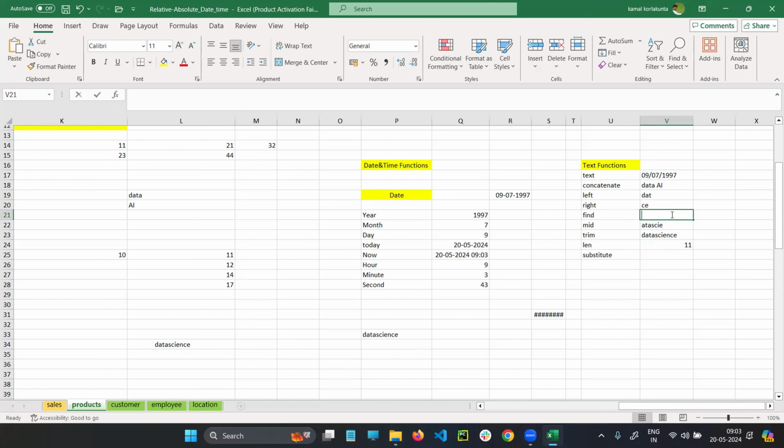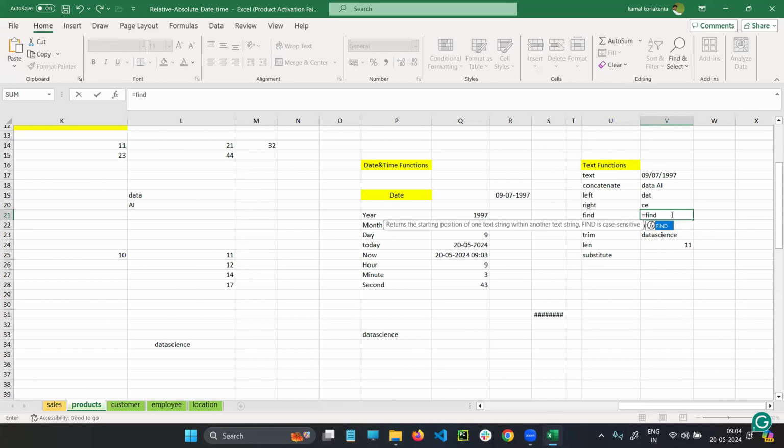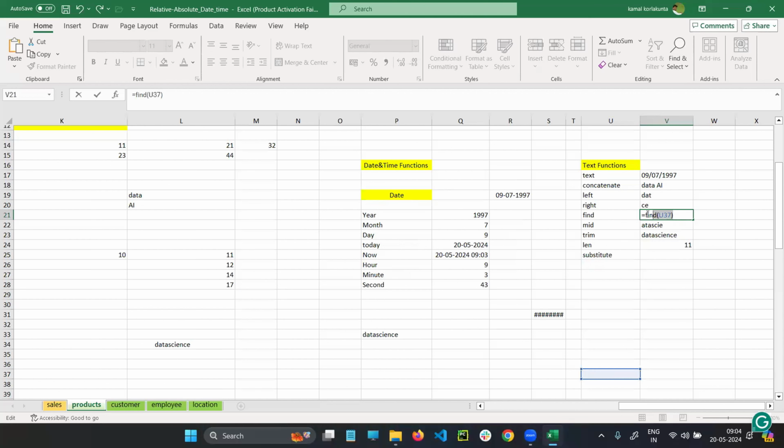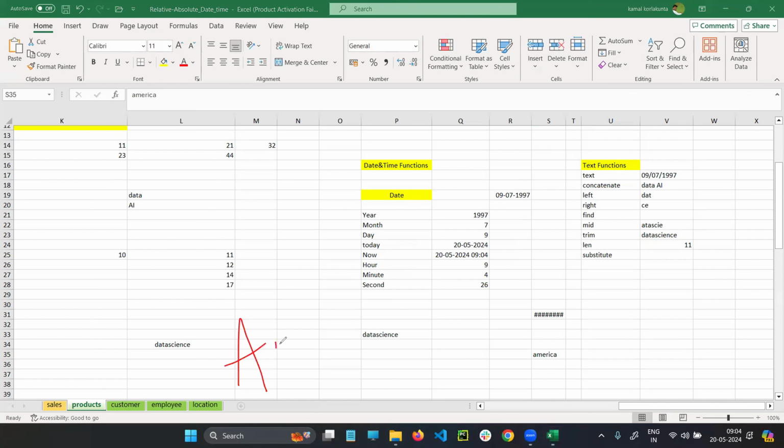If you want to find anything, what you do is equal to find. So for example, suppose I'm going to write America. Just imagine what I'm going to do here. I write America. So in this America, where is M? I want to find out where is M.